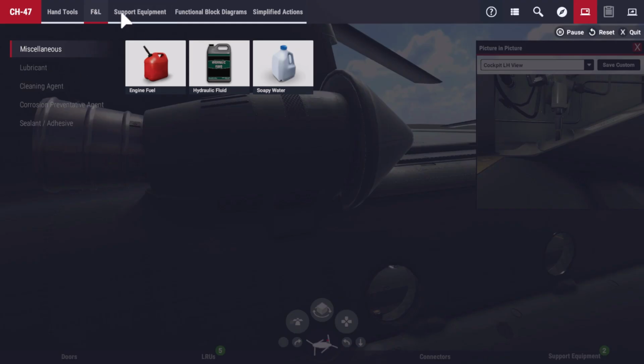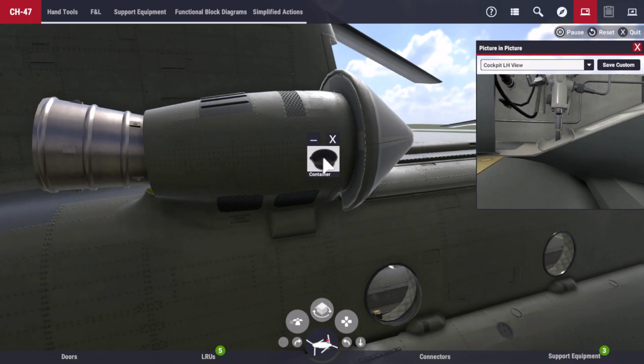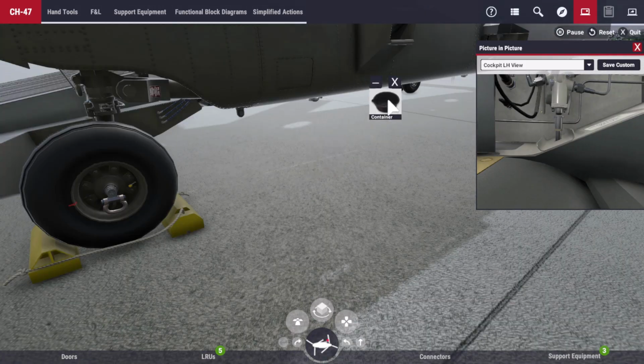We also do fluids and lubricants. So if you need to apply a sealant, or if you need to apply some sort of adhesive, you can do so as well using this menu here. We also have support equipment. So this is a wide variety. It's really dependent on the vehicle or on the equipment. But essentially, you can install these. They can either be represented in 2D or in 3D. So like this container, for example, you would typically click and drag it onto what we call a hot spot or a drop spot. And so once you drag it there, it will appear in the 3D scene.